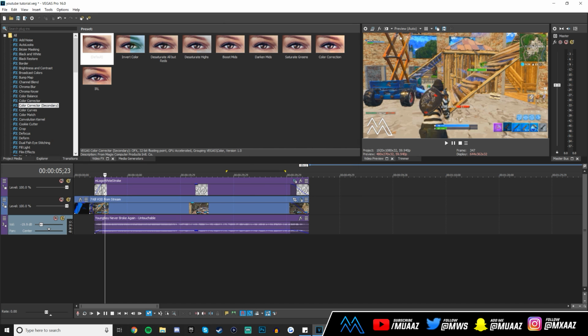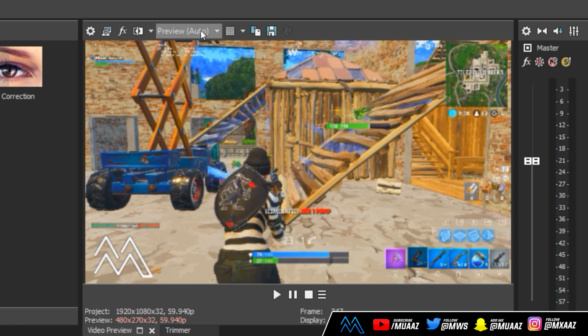So now I'm going to actually show you guys what it looks like before and after, and all I have to do to check that is go up here to where I showed you guys how to change the preview quality of the actual preview screen. Click the button next to it that says split screen view.